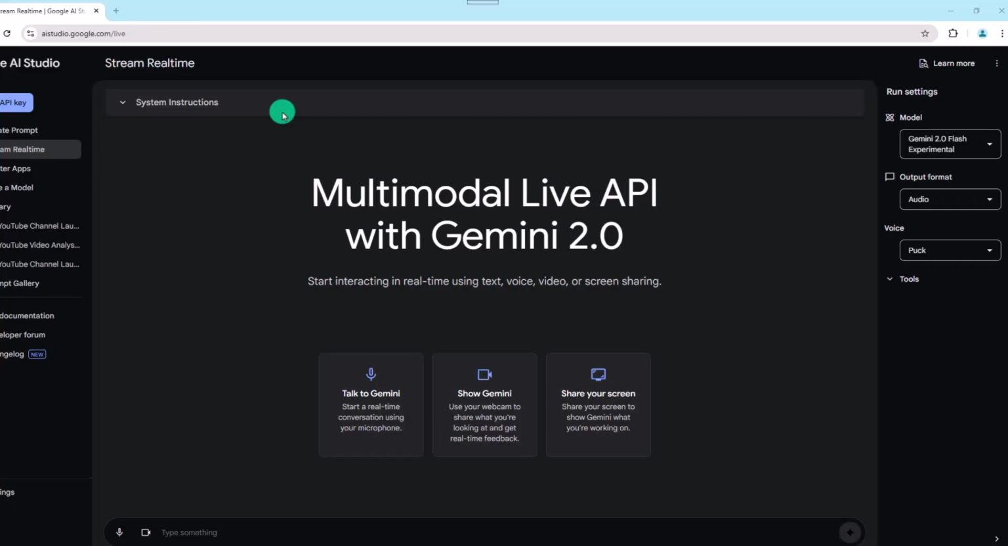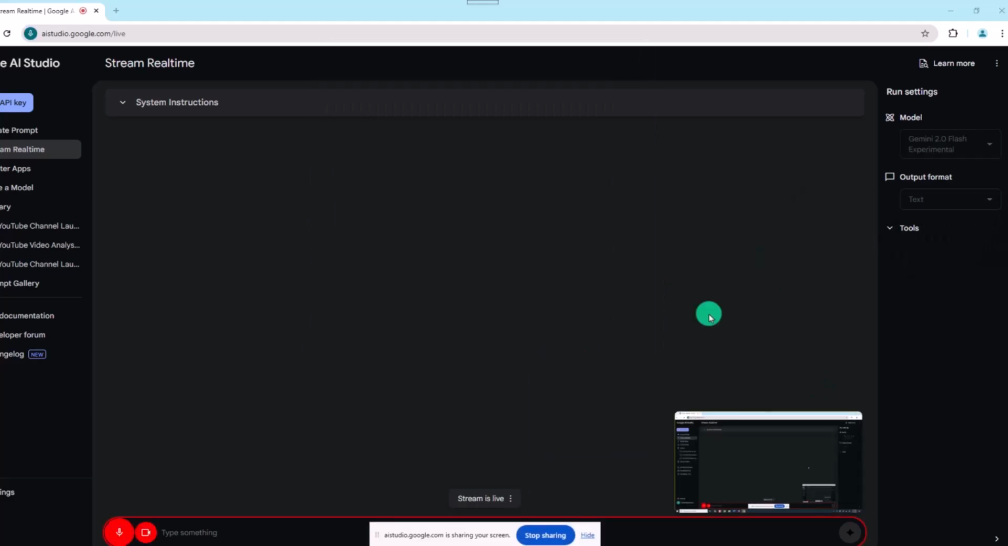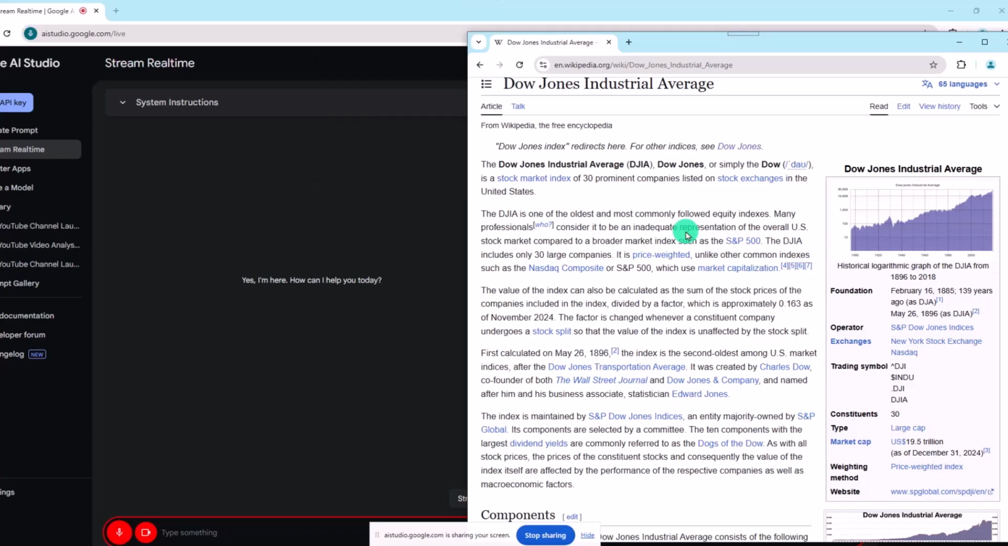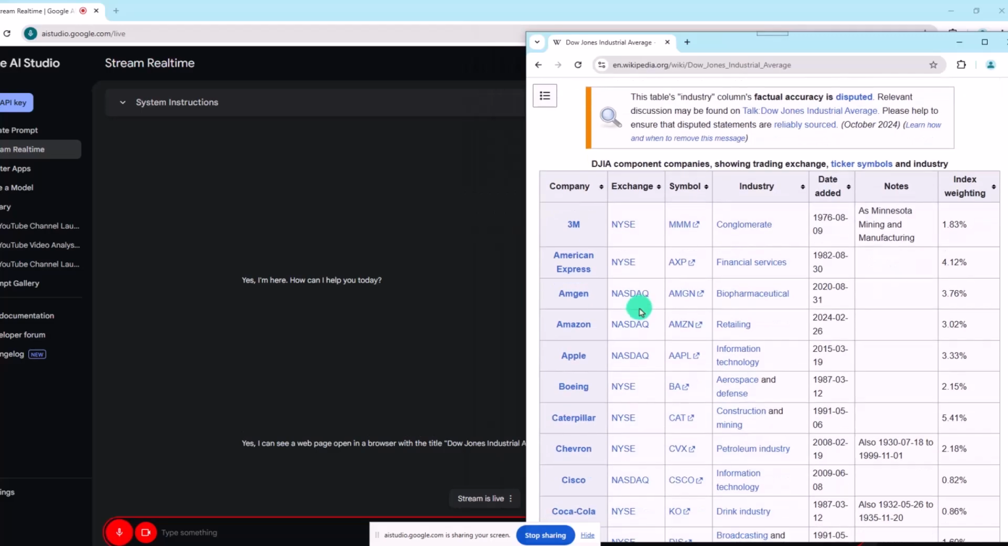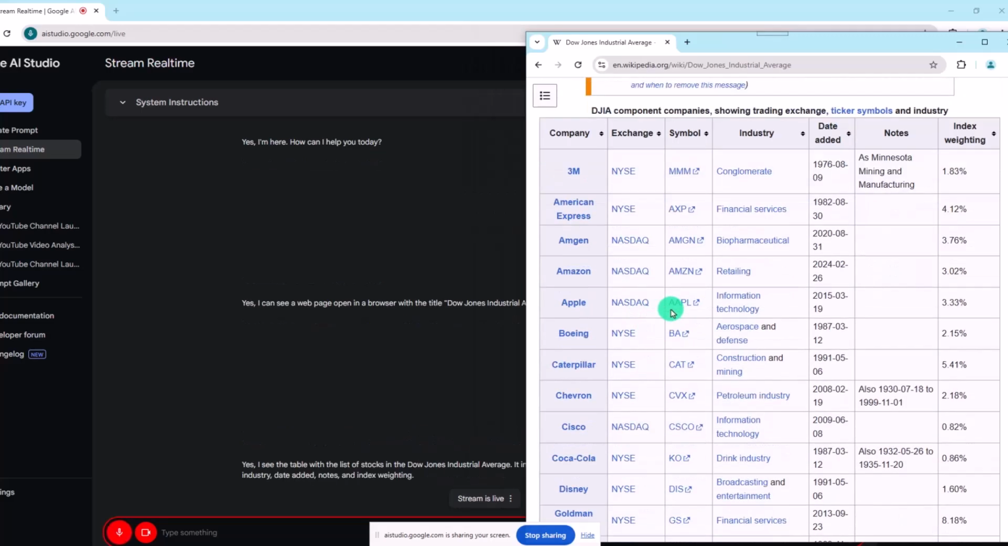And because we want a text response, we want to go ahead and make sure the appropriate output is set. So switch that to text. Let's go ahead and share out our screen. Hey Gemini, are you there? Great. Can you see this web page with the Dow Jones Industrial Average on it? Cool. Do you see the table with all the stocks? Look at this table and extract all of the data from the table and turn it into a CSV file.